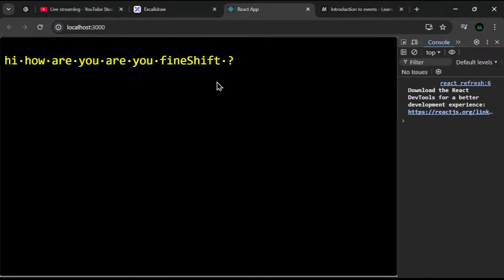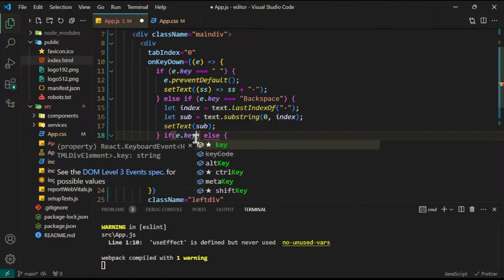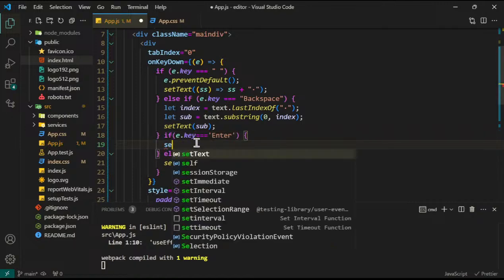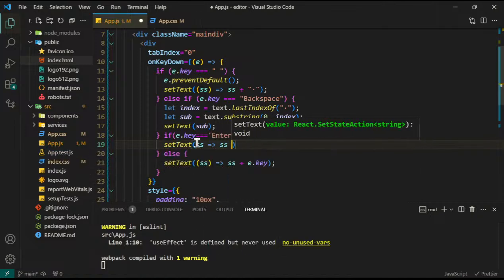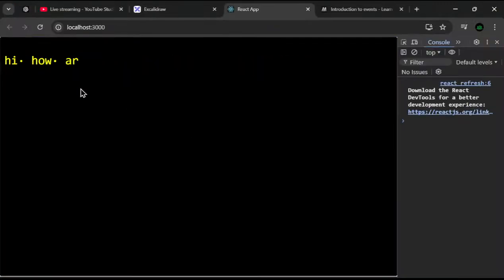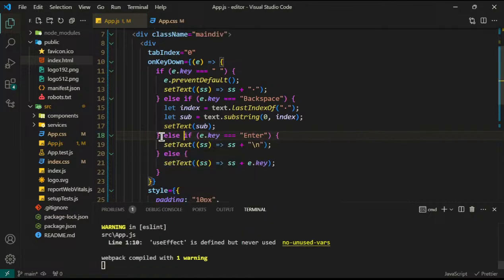Okay, so now we have to add the shift thing and also enter. Let's first add the enter thing. If we have the enter, what I'm going to do is, I hope this works. Okay, is it adding? It should be else if.